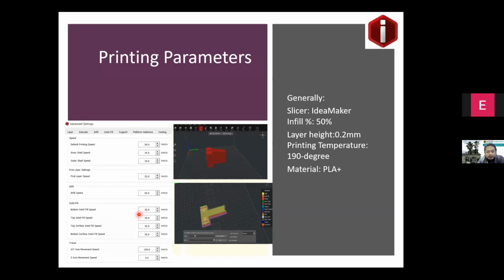Now, for the printing parameters, I just want to share with you. We know that we have a lot of printing parameters. For example, we have Cura, we have Repetier. This one I just want to share is Idea Maker. I think Idea Maker is a bit interesting.